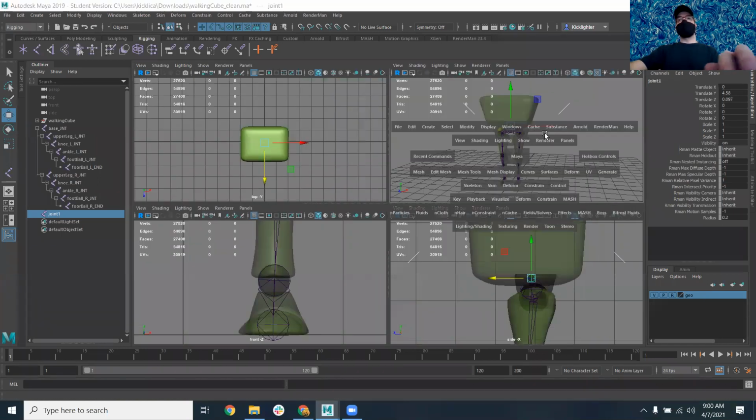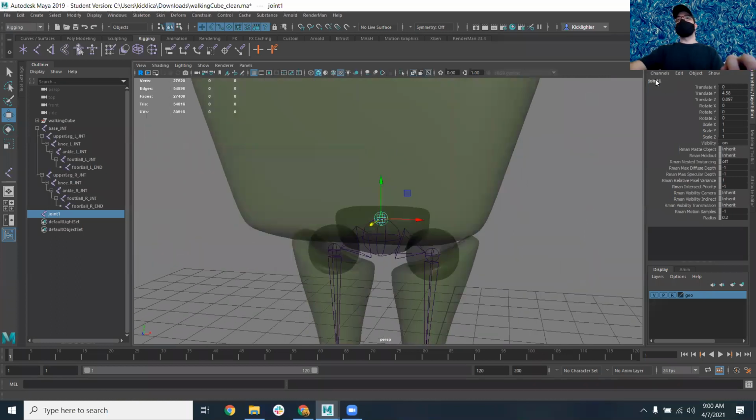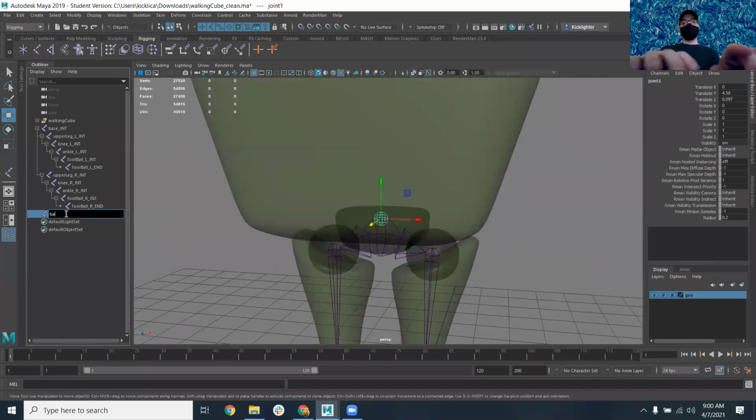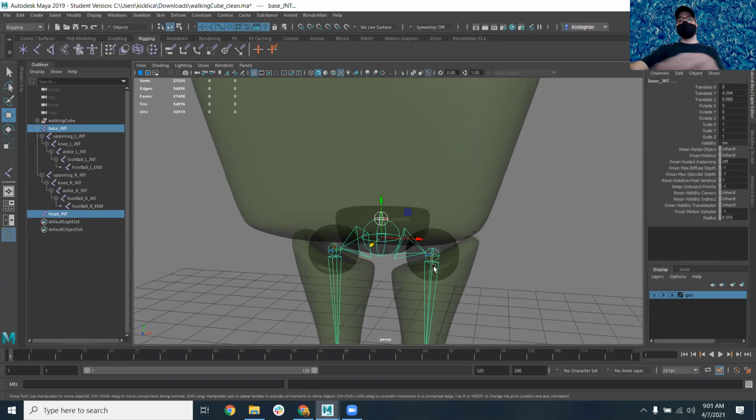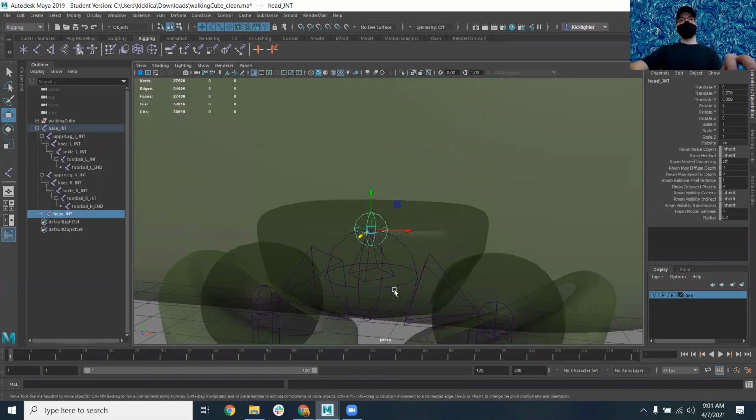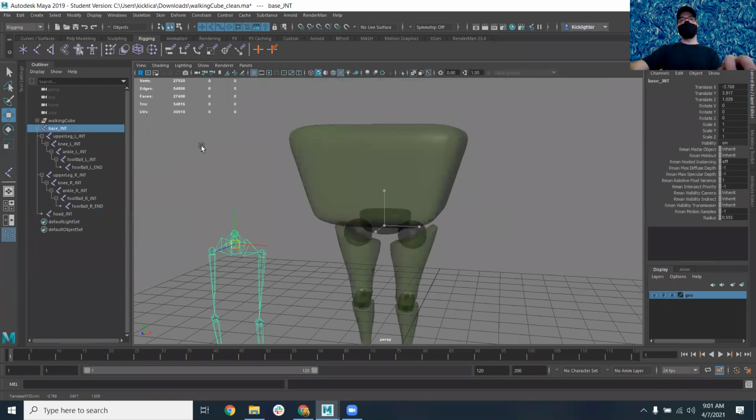Okay, so we'll come back out here, and I'm going to make sure I name that joint. That joint's going to be named head joint, head underscore JNT. And I'm going to parent it underneath the root joint. So I'm going to select the head joint, then the root joint, and press P. Now when I move that root joint, all of my joints are moving together. That root joint's going to be your base. It's going to move everything else. And then I can move my legs separately, and I can move that head separately.